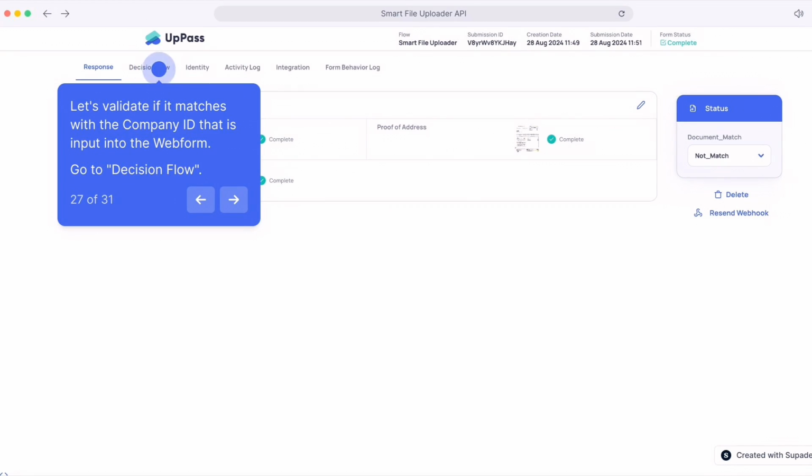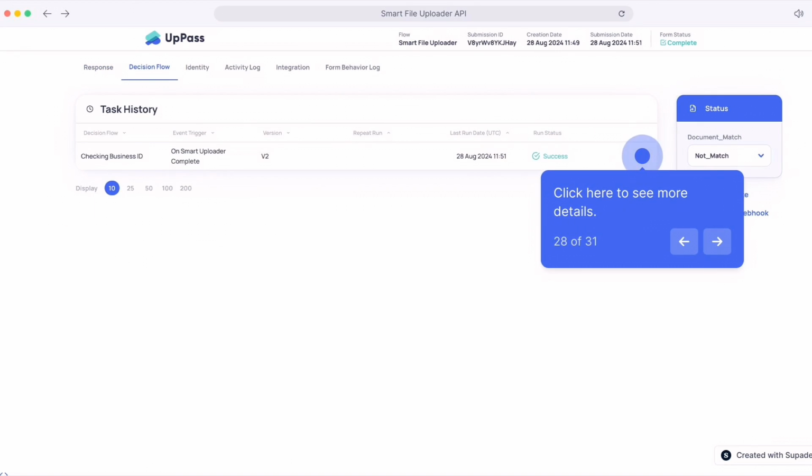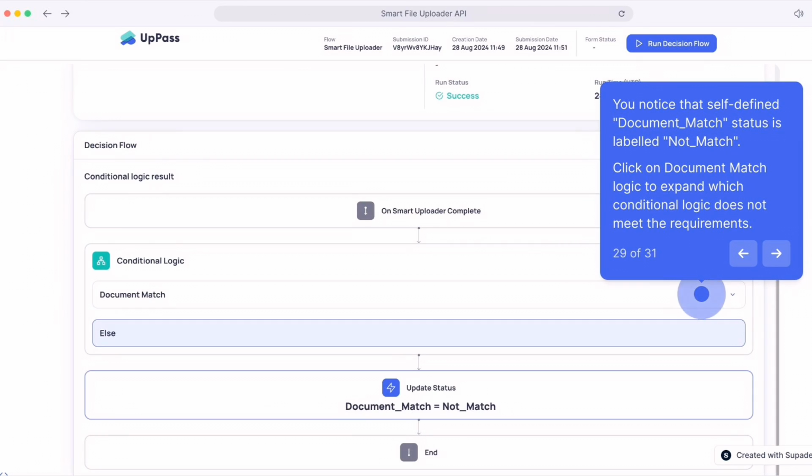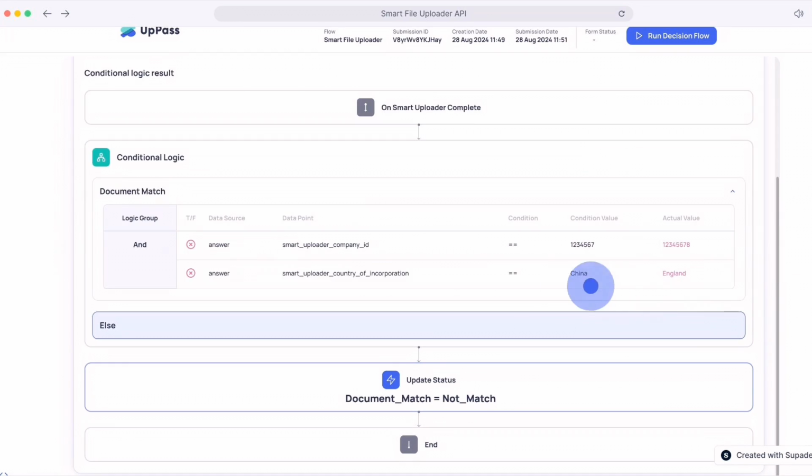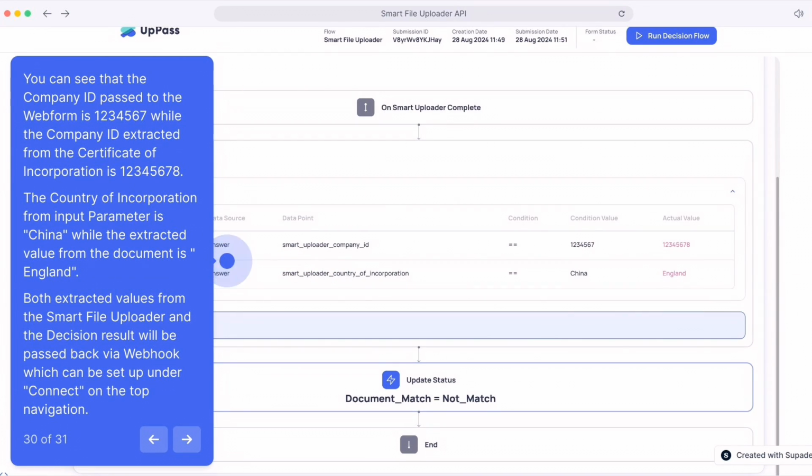Go to Decision Flow. Click here to see more details. You notice that self-defined document match status is labeled Not Match. Click on Document Match Logic to expand which conditional logic does not meet the requirements. You can see that the company ID passed to the web form is 112345667, while the company ID extracted from the Certificate of Incorporation is 112345678. The country of incorporation from input parameter is China, while the extracted value from the document is England.